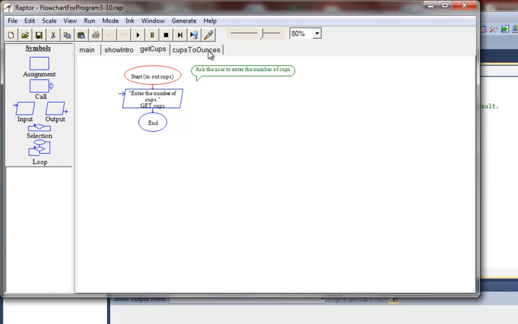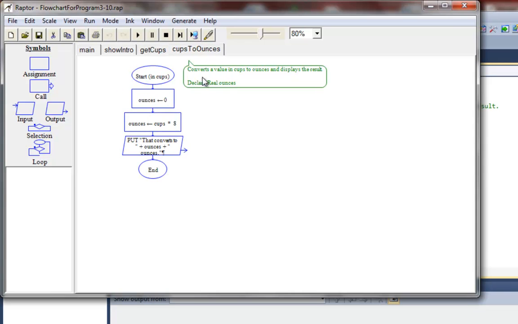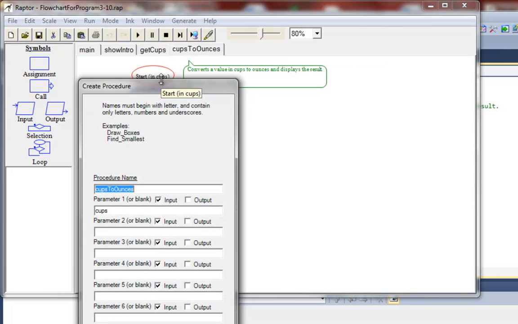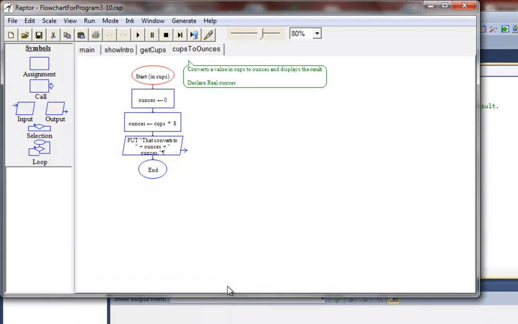And then when we come over here to cupsToOunces, this one also has a parameter called cups. But if you remember with this one, we're not going to do anything with it except read it, be able to do our calculation, and then output a value. We're not going to change it at all. So we can pass this one by value. It's only coming in. We don't need to send anything back out. So we're going to pass the argument into this procedure by value.